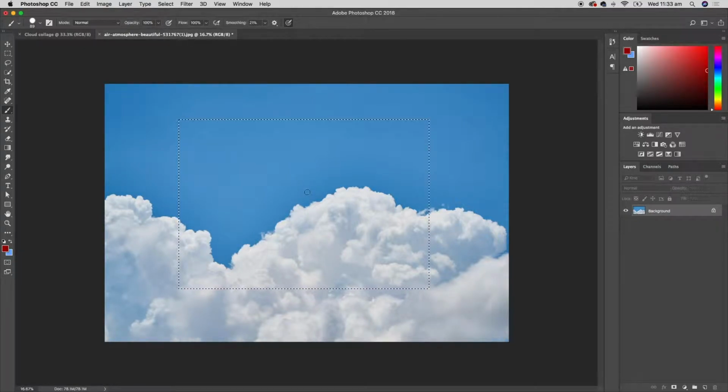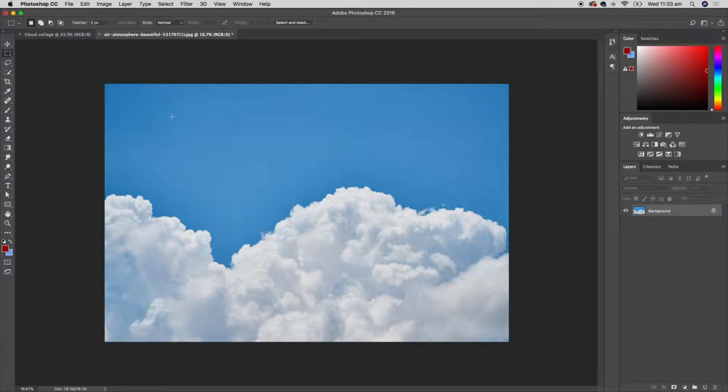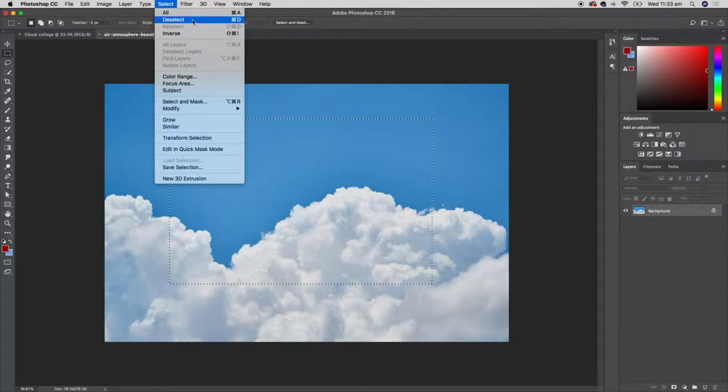If you've made a selection and you want to deselect it, make sure you're using the Marquee tool. You can move your mouse outside of the box and you'll notice that it turns into the crosshairs again. And you can tap once and it will deselect. So if I draw another box, if I tap once outside, it deselects. Another way to deselect is to go up to your top menu and click Select, Deselect.